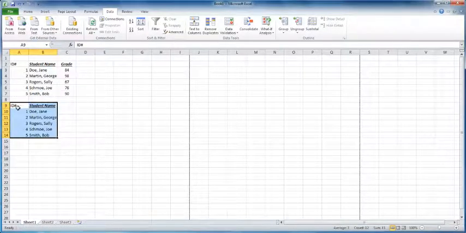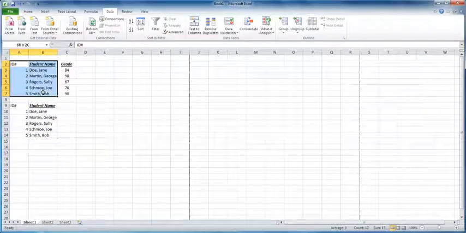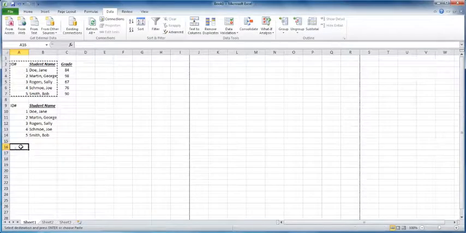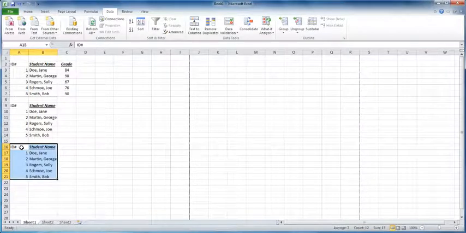When you use the paste function, it leaves the original one still highlighted and you have to hit the Escape key. It gets a little messy, so I recommend that you highlight the information that you want, right-click, copy, click where you want it to go, and simply hit the Enter key. That's the best way to do it.